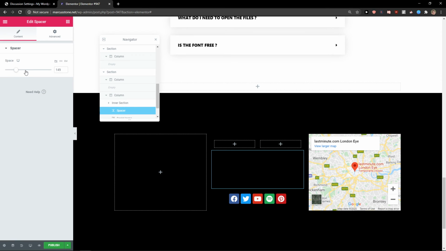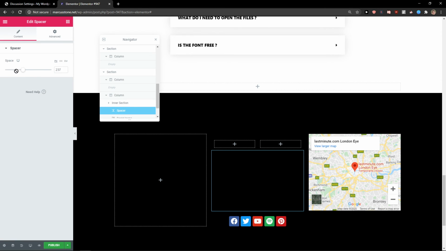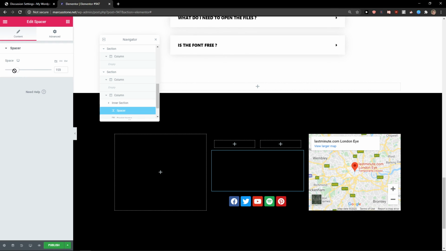It's really simple. And I would add a contact form or address or some text here, and then it will be all good. And then I would add a contact form on the left side, and the social media icons would be great here. So this is how we can add social media icons.